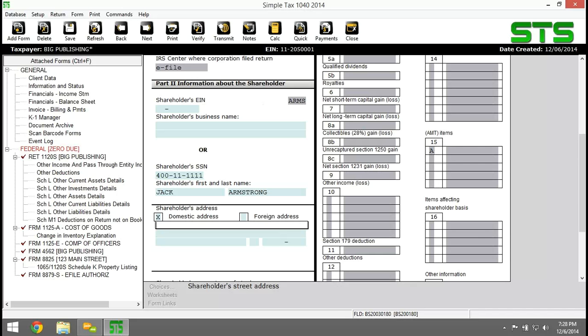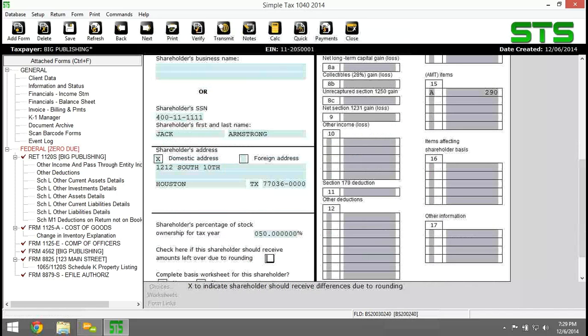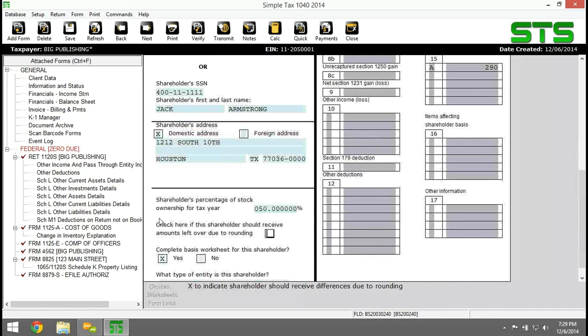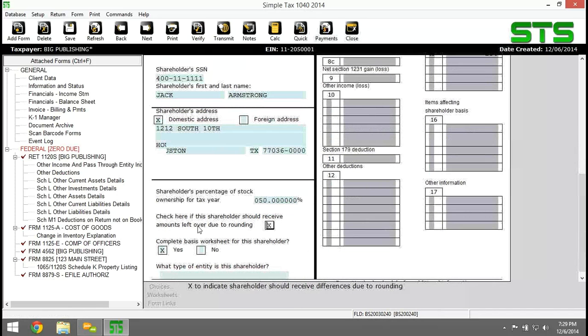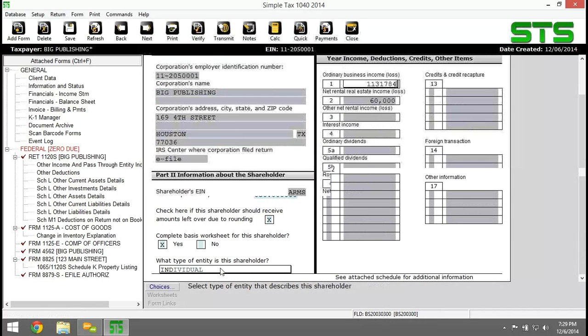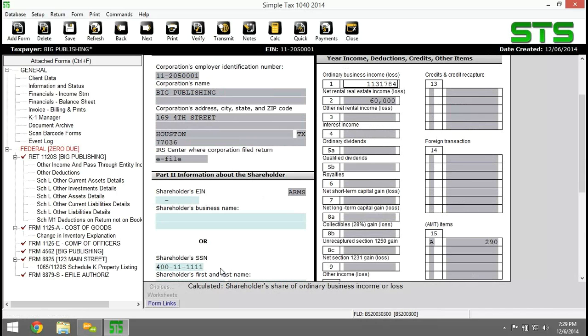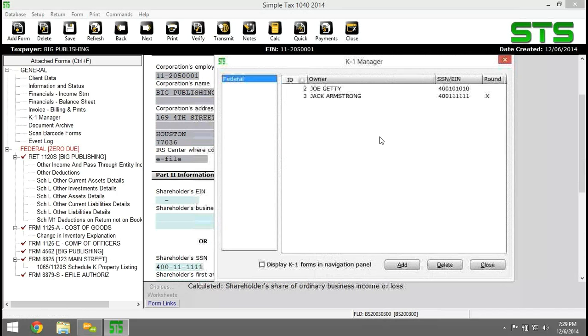Shareholder. And Jack's getting round up, individual. And we are done with the K1s. That's about as simple as it gets. I want to show you, when we go into the K1 manager, you'll see that column marks there for the roundup. There should be a shareholder basis.